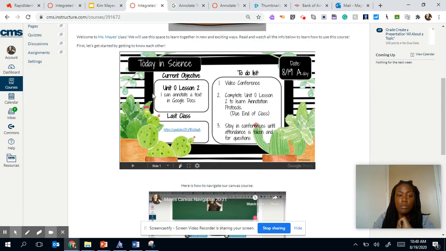So current objective, Unit 0, Lesson 2: I can annotate a text in Google Docs. So we'll be doing something with Google Docs and something with annotations. And it gives you a to-do list of what you'll need to do for the day. You'll come to the video conference, which we know is located by pressing the conferences button on the left. You'll complete the Unit 0 Lesson 2 to learn the annotation protocols. It'll be due at the end of your class. And also you are to stay in the conference until the attendance is taken and for questions.